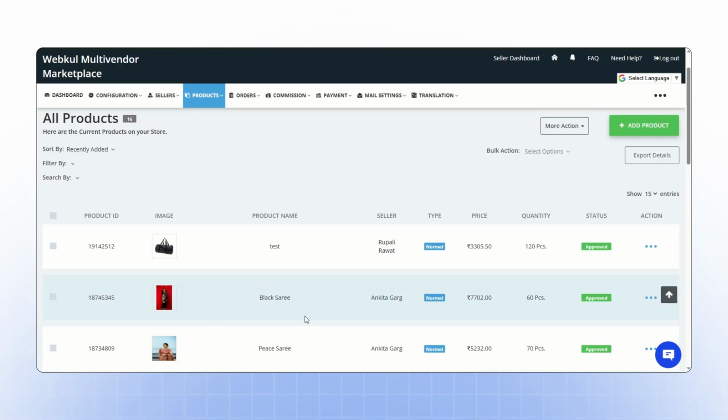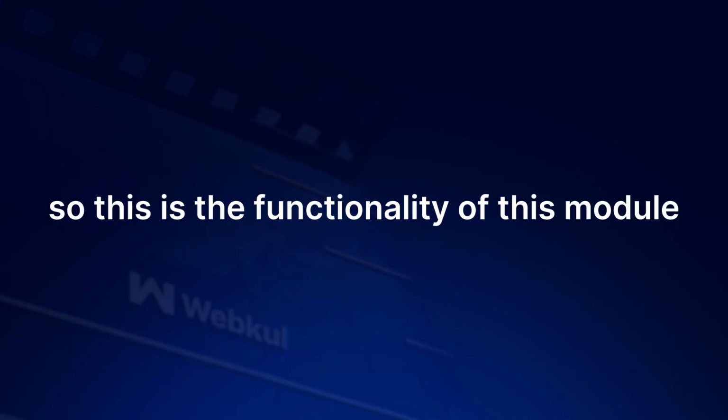And that's all about the Dual Sync feature in Multivendor Marketplace for Shopify. So this is the functionality of this module.